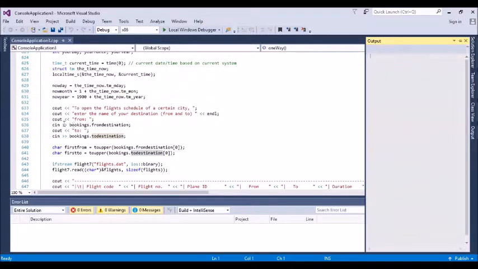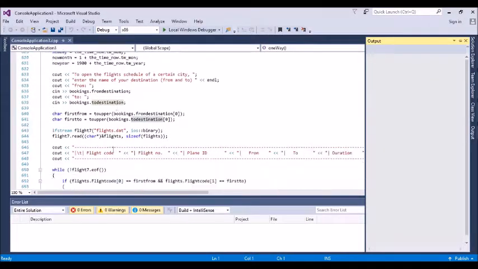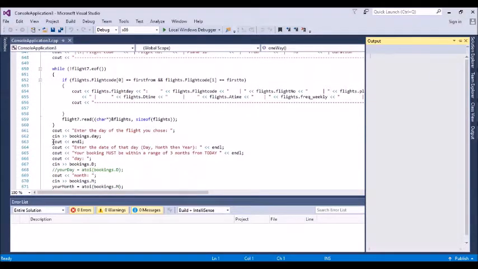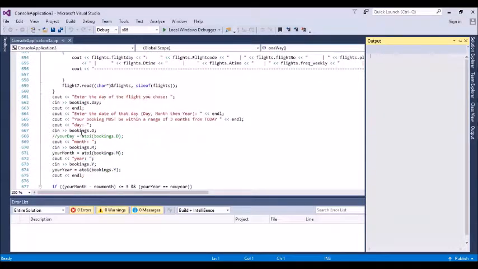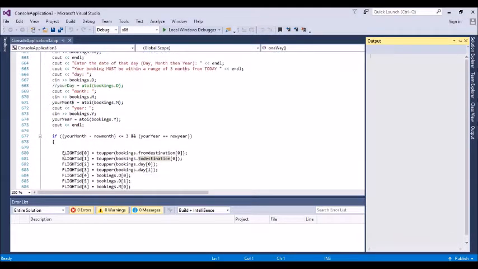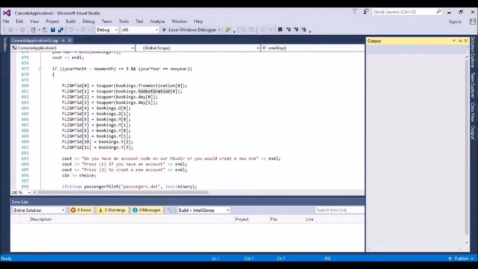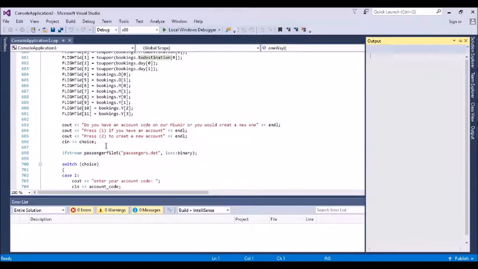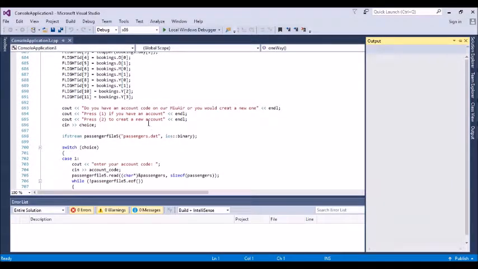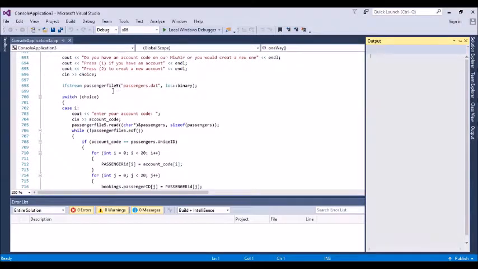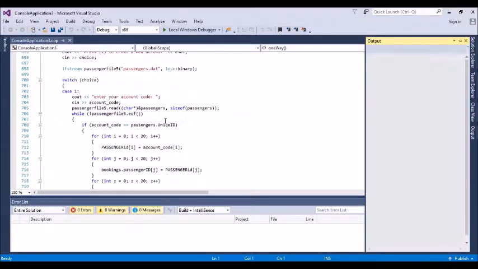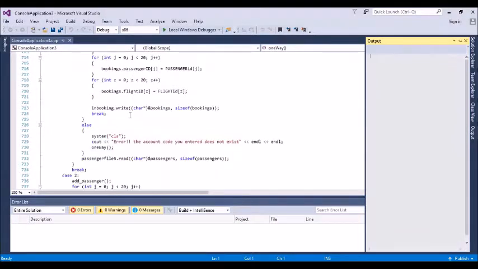Here he is asked to enter the place from where he's traveling and the destination, and these are used to find the timetable for all the flights traveling to this destination, and he's also asked to enter the day on which he's traveling and the date. Here we also use the function ASCII to integer in order to change the characters to integers, and we can use it to compare with the time we got from the PC and make sure that it is within a 3 month range. And here he is asked whether he has an account or he needs a new one, and this takes him to the function which asks him to enter all his personal details.